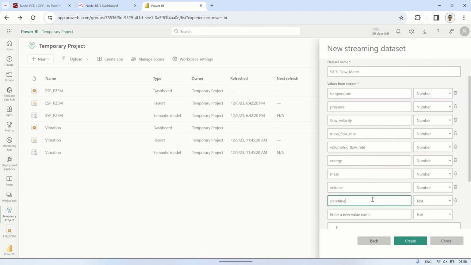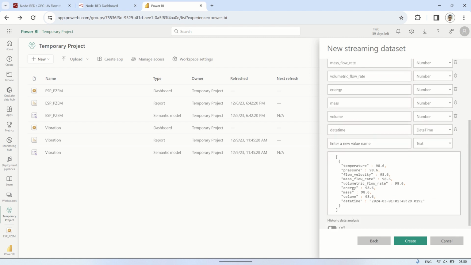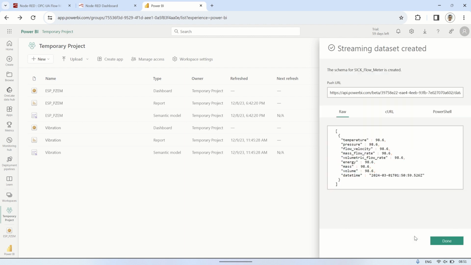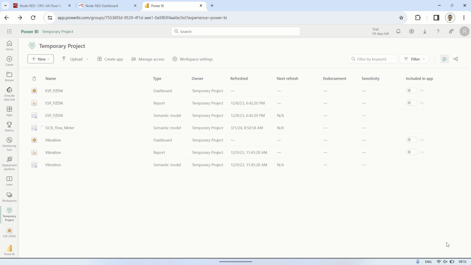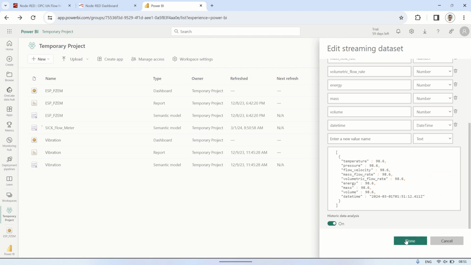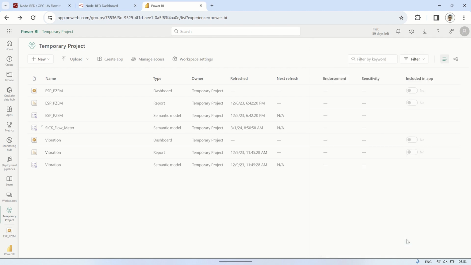After filling in all the variables and their data formats, we will obtain a JSON format that needs to be sent from Node-RED to be received by PowerBI. Next, click Create. Then, we'll get a push URL that we'll use to send data from Node-RED to PowerBI. To create a report on the streaming dataset you've created, you can enable historic data analysis.